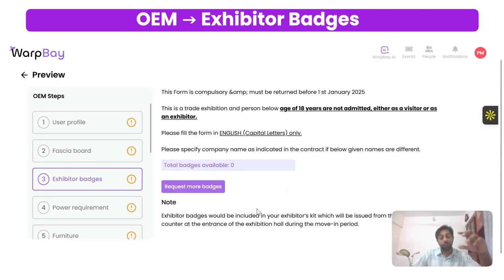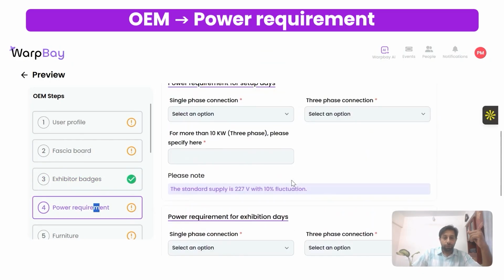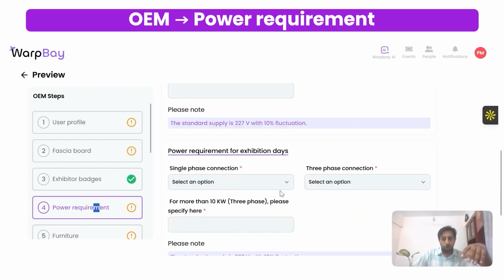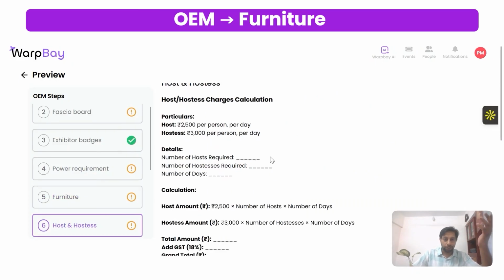If they need more badges, there's a button here, request more badges. You will get a notification on the dashboard. Your ops team has an option to increase the numbers or not. That's your call. Then there is power requirement. We have default options here for single phase, 3-phase. The company can select what power they want, and you on the ops team will know what is happening. There's furniture requirements. You can add a vendor and the product they're offering. So the exhibiting company can select what kind of furniture they want, if it's a shell, if it's a bare stall.